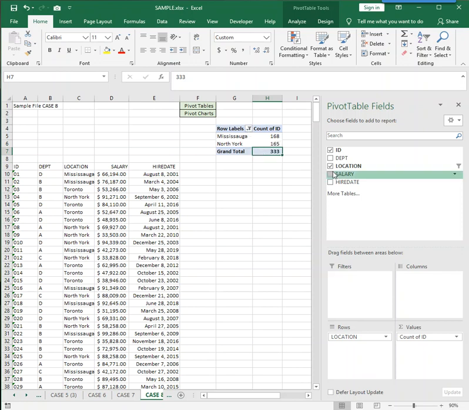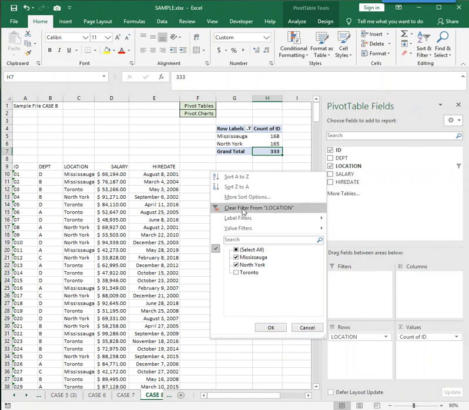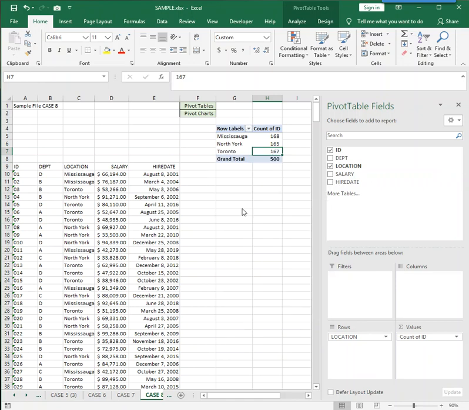At the same time, you can see in the top of the window pane there's a filter icon next to the location field, which indicates there is a filter on that field, and now I'm going to clear that filter to remove it.